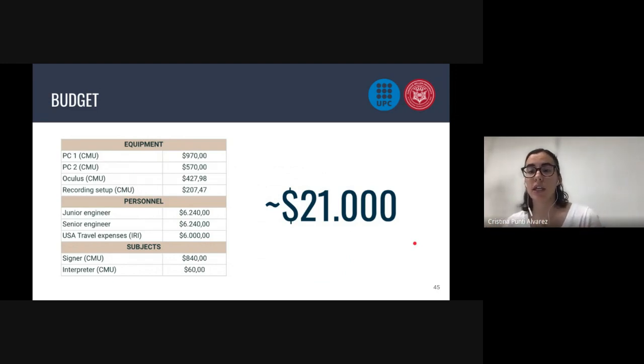Each signer would get $30 for each recording hour, and we recorded about 28 hours, more or less. Taking into account not only the signers, but also the equipment and some expenses for me to come here to do this job, the total amount of money needed for this project was about $21,000. And this was made possible thanks to EDI and CMU funding. So thank you for that.